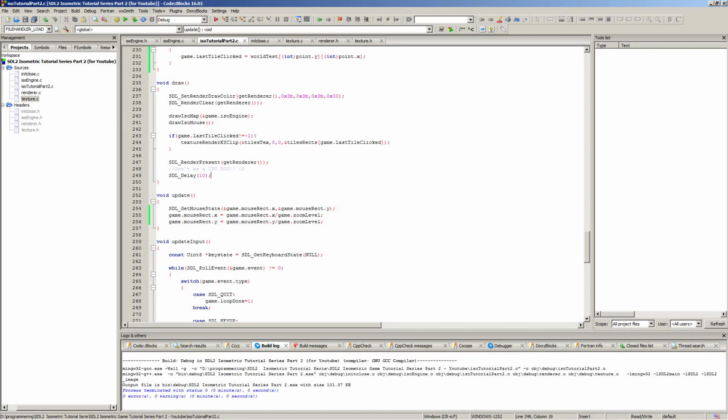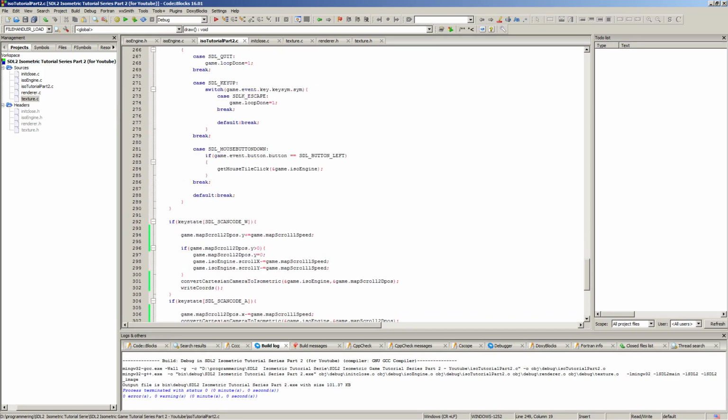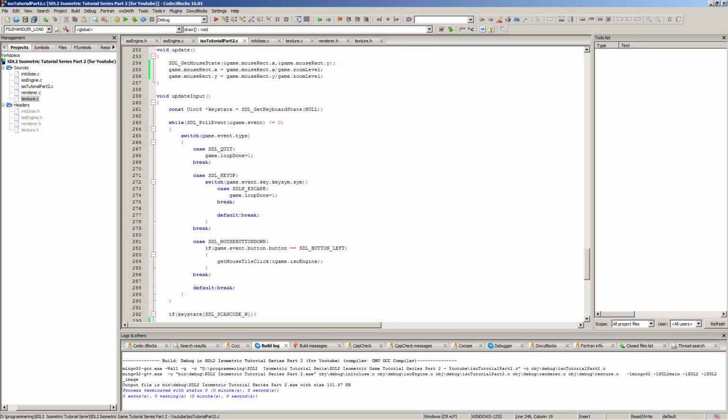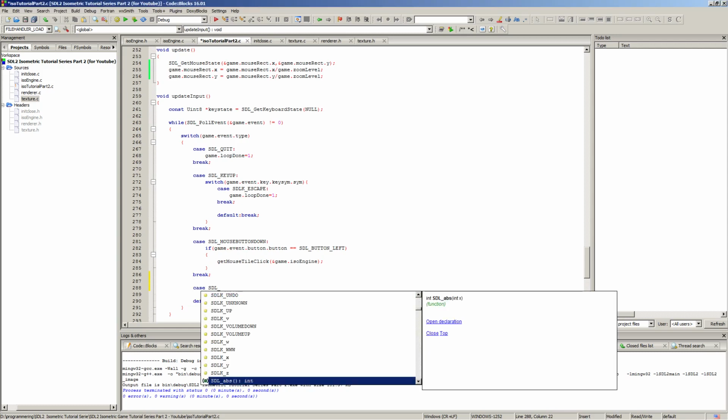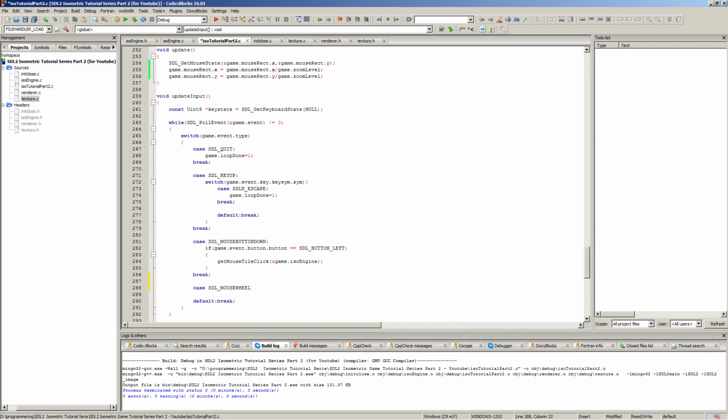Build, well, still good. So let's write the final thing here. It's gonna be the zoom in and zoom out stuff. And we're gonna call upon the case SDL mouse wheel, like so. And a break there.